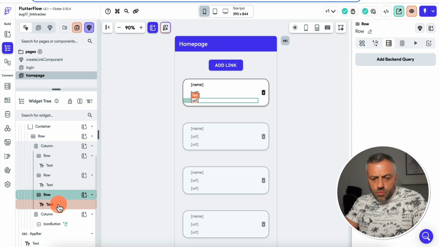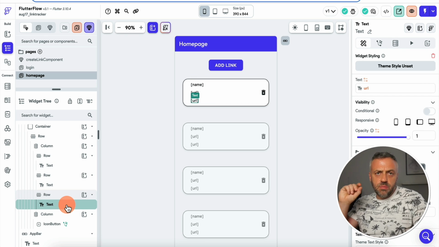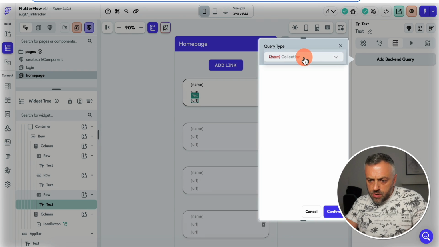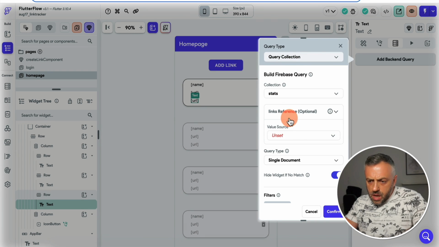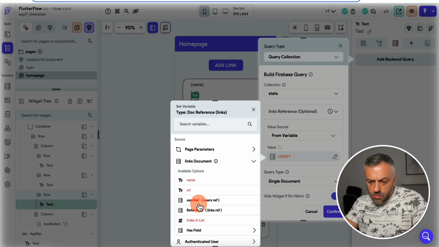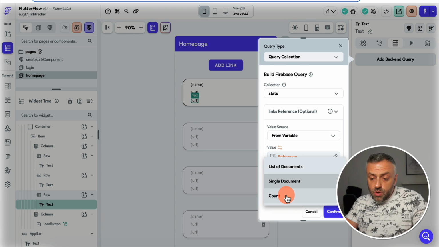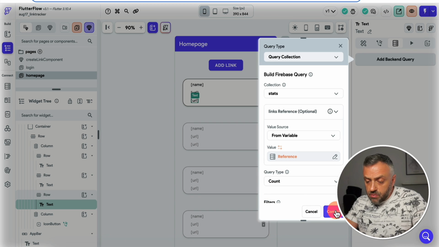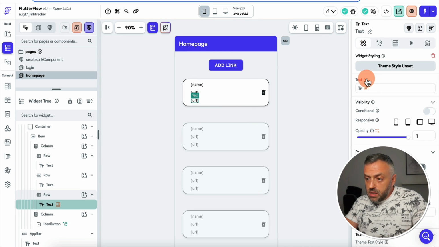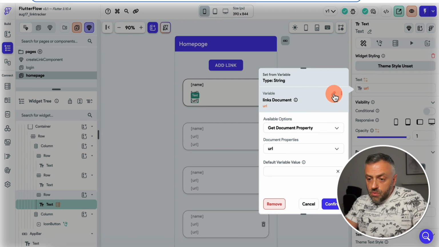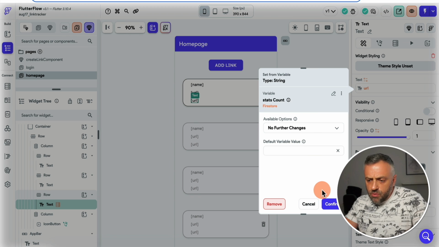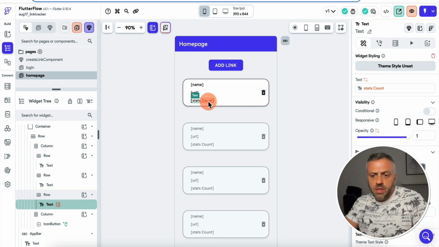Now, what you want to do is select the text where we're going to be displaying the number of clicks. And you want to click here and add a backend query. Okay, query collection, stats. Value source is going to be the link's document, so we're going to do reference here. We only want the count. So that's perfect, right? We're going to say count, confirm. And then at this level, we can come over here, click here. And what we want to do is, we don't want the URL, we want the stats count. It's available, right? We can format it, etc. And now we are going to have the stats count.